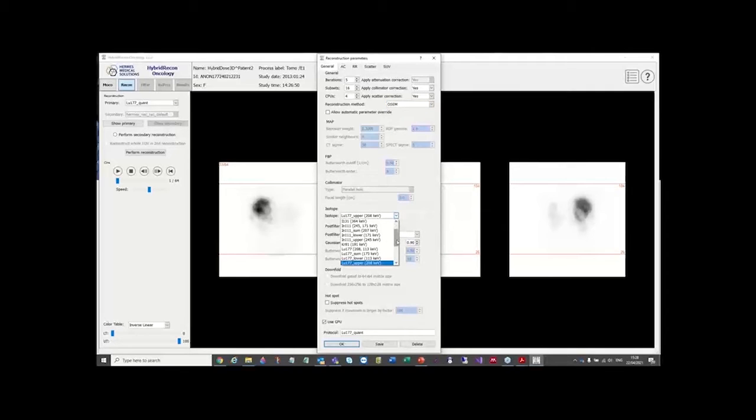This is our ever-growing list of isotopes that we can deal with in hybrid recon. For this one, we've chosen the upper energy window of lutetium. Also, it can take the lower by itself. Depending on how the camera presents it, because Hermes obviously doesn't make cameras, we have to be able to deal with DICOM data from all the manufacturers. Some manufacturers present those two windows as a sum, with average energy of 173, so we can take that as well, and we can take those two windows separately.